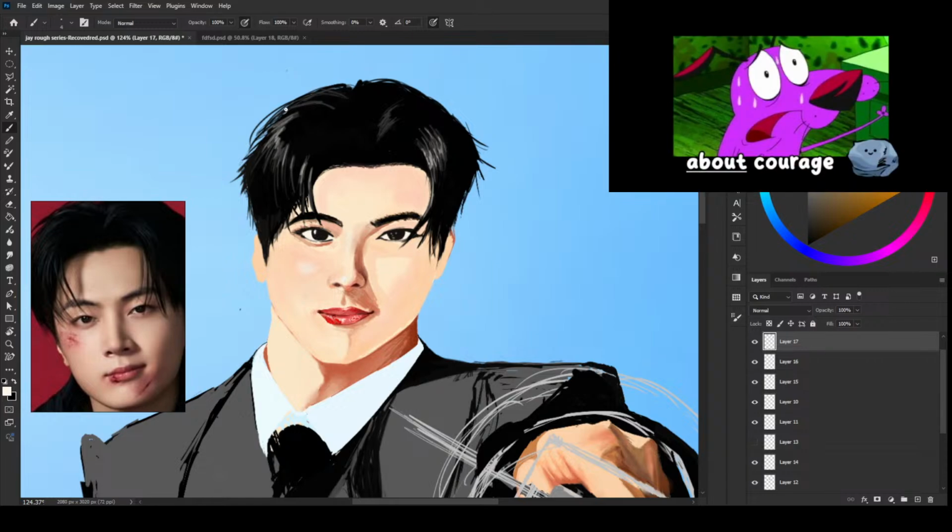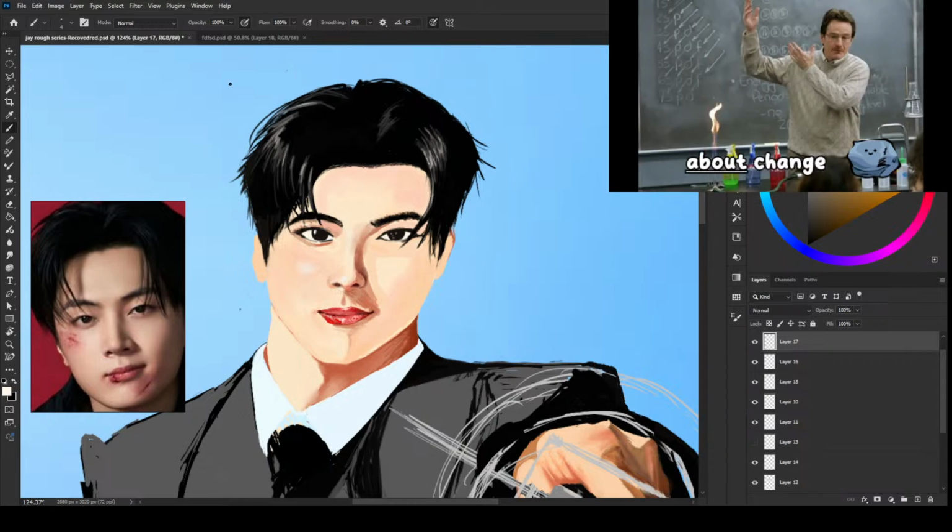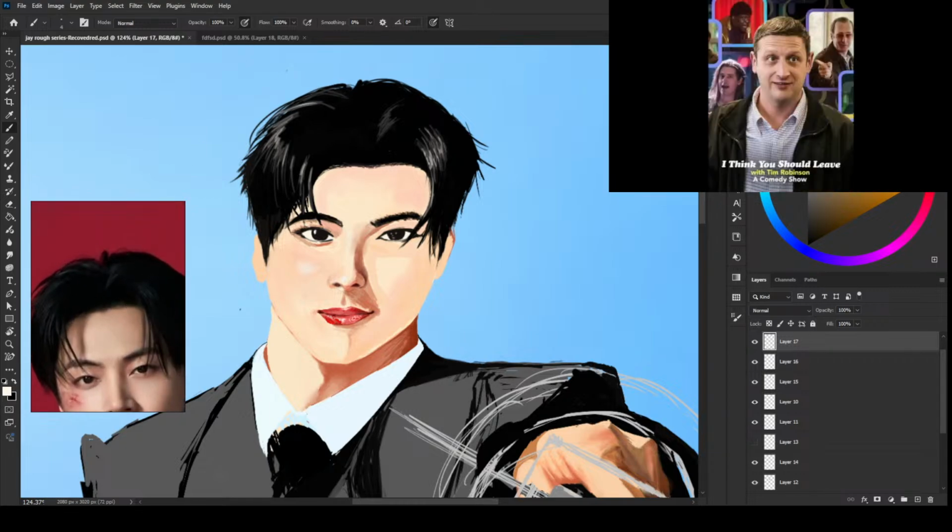Courage the Cowardly Dog is about his namesake. Feeling fear and acting anyway. Breaking Bad is about change, transformation. I Think You Should Leave is about sentimental absurdism, an uncomfortably honest yet warmingly hopeful reflection of real life.